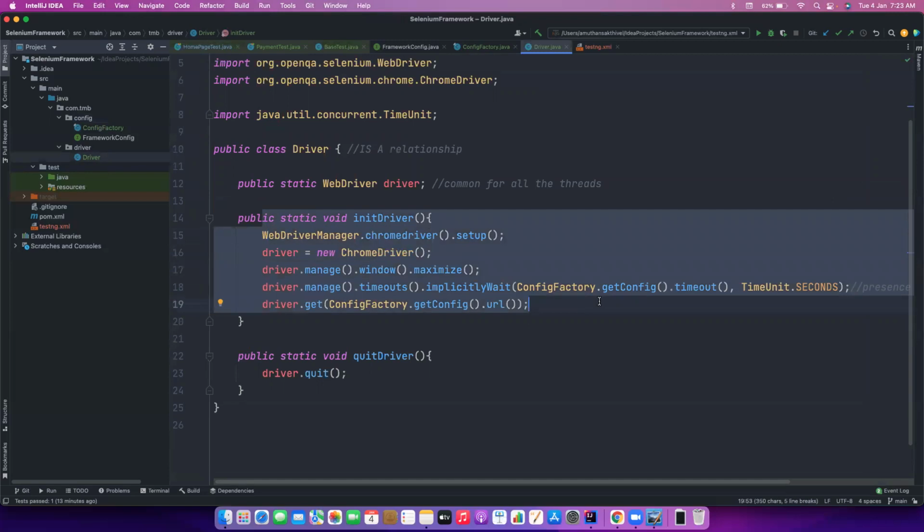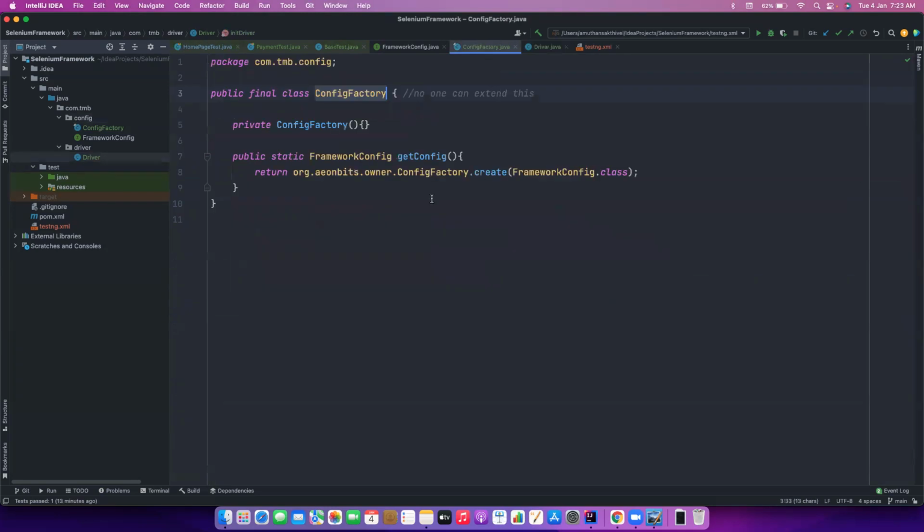When we moved the code here, we found that the config factory we are using from the base test is not accessible outside. So we created a class called config factory, and we named it a factory because it gives you some object. I could have named this Amazon or something like that, but if you name it ending with factory, it means it is supplying you something.